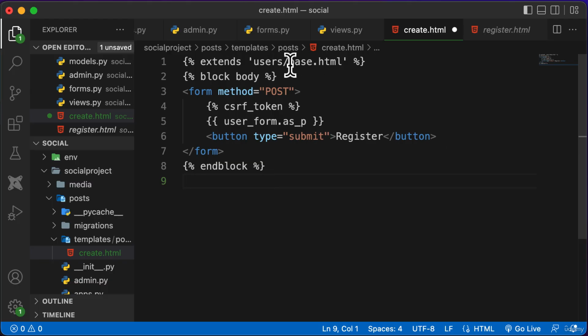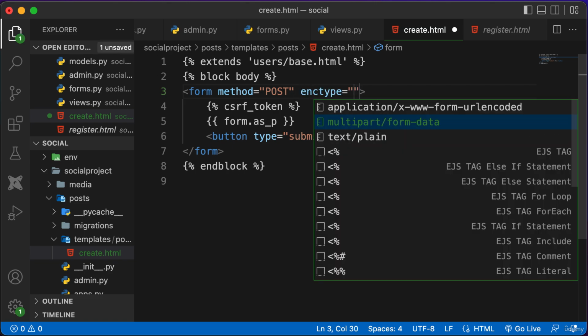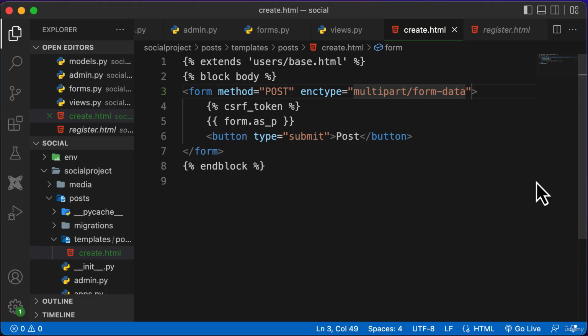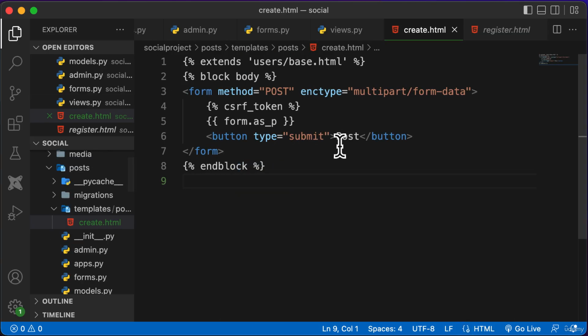So this is also going to extend from the base template. It's going to have a block body, it's going to have a CSRF token, but the only thing is, instead of user form, we simply have to say form as p, and we also have the submit button as well. And instead of saying register, I would simply say post over here. And also, as this particular post needs to post some image data, we have to set the enctype of this thing to multipart/form-data. Once that thing is done, we are pretty much good to go, and the form will now be rendered without any issues, because the form is actually passed as a context here, and that form is simply being rendered here.